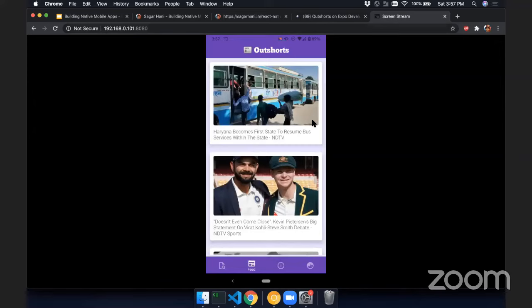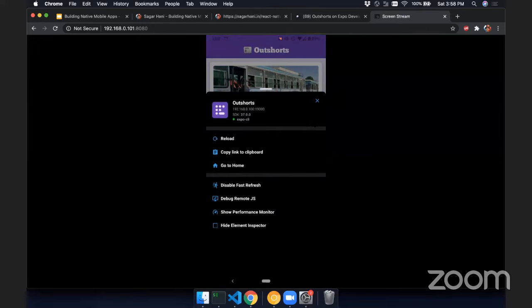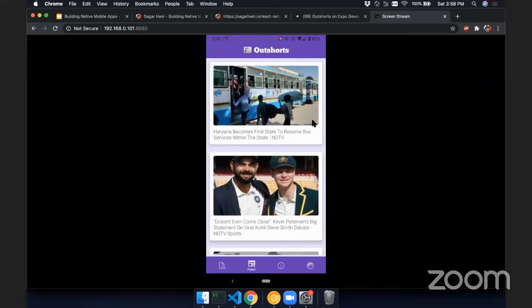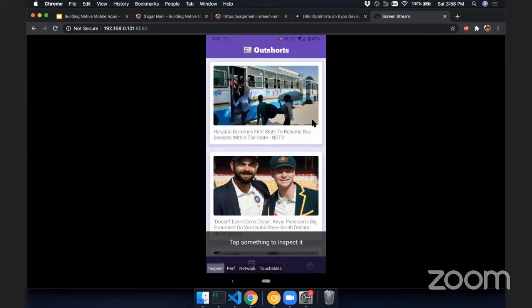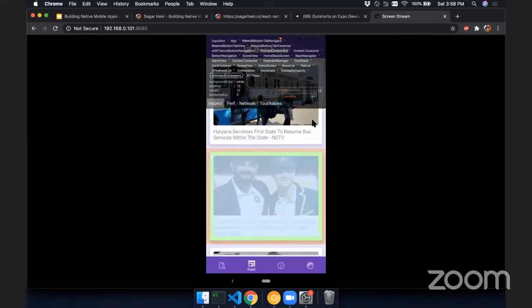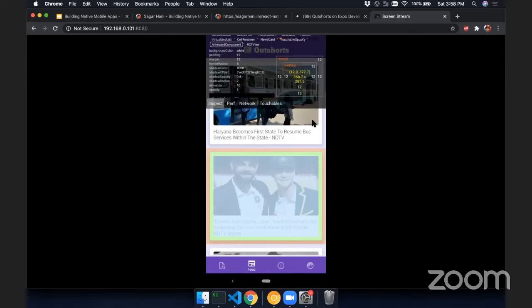So let's say I want to debug any of these things. This is Outshots, the recent app which I developed and published on the Play Store. Just like we have developer tools in Google Chrome or any other browser, we get developer tools within the Expo SDK itself. To open the developer tools, I just need to shake my phone. I get these options. At the bottom, I can see show inspector, and I can tap on these elements. It will give me, at the top, the height, the margin top, and the padding I've given to this particular component.